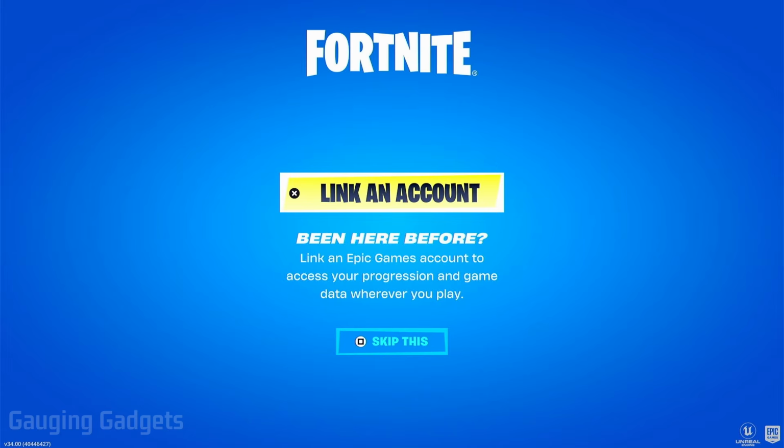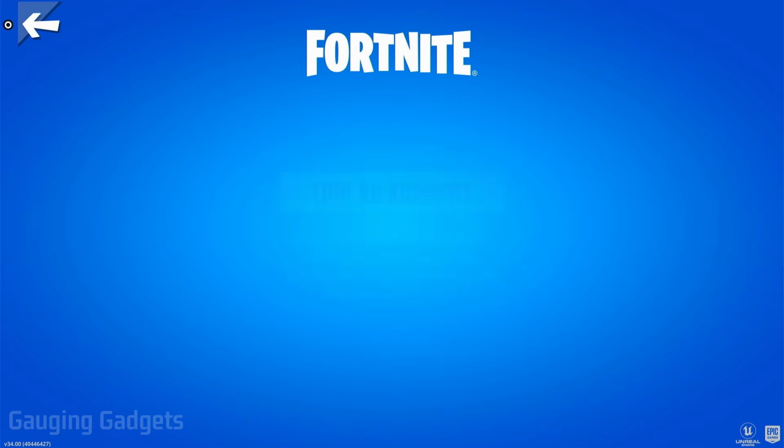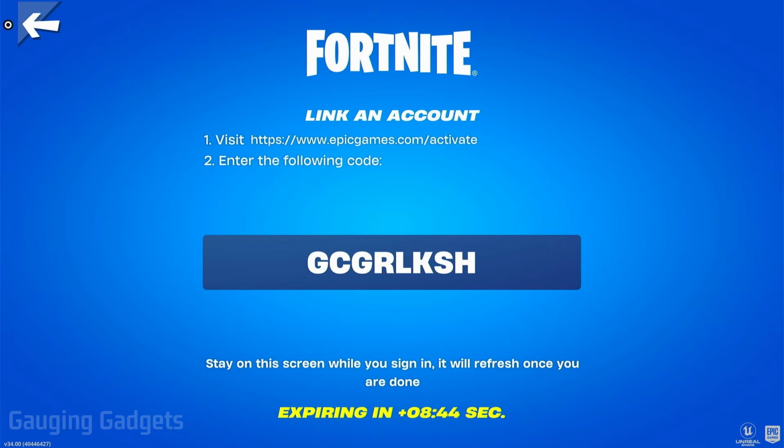All right, so if when you open up Fortnite, you see link an account, if you select into this, they'll give you some directions to linking your account. But rather than using this code, there's another way you can do this that'll ensure that your gifts and your V-Bucks actually transfer over to your console.